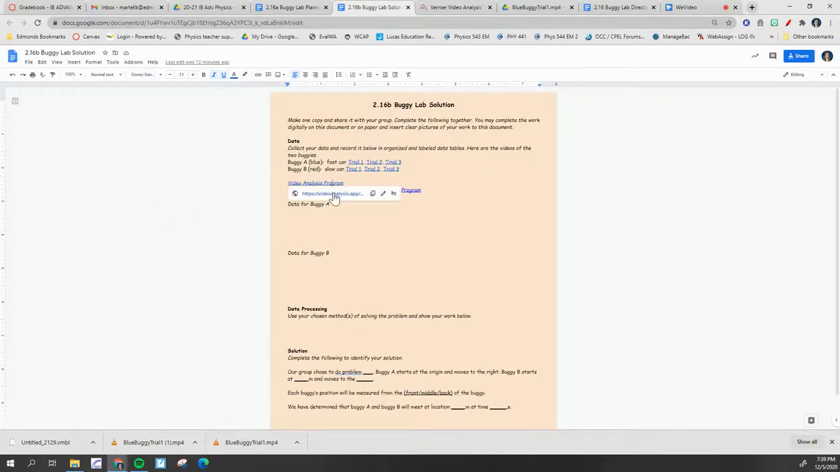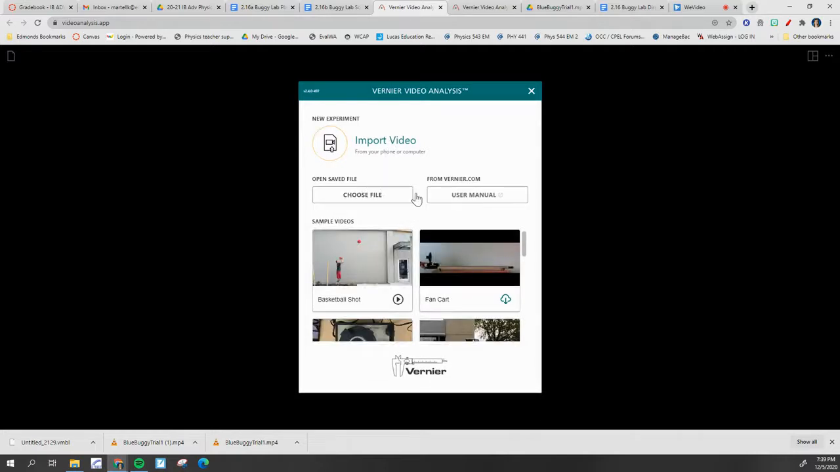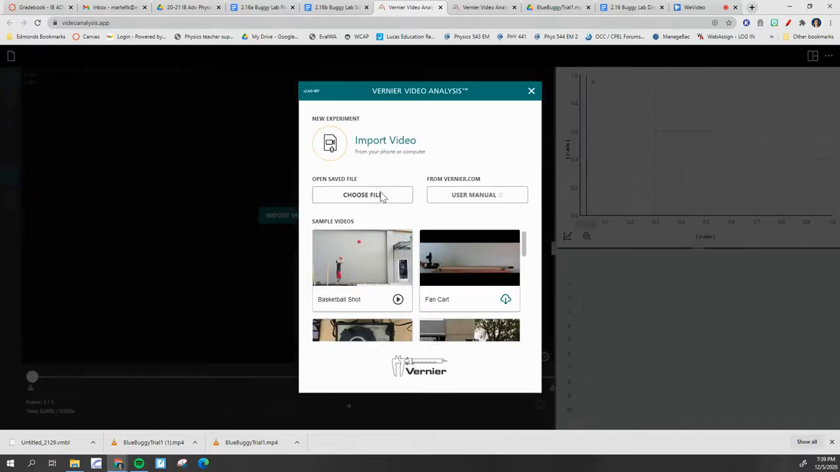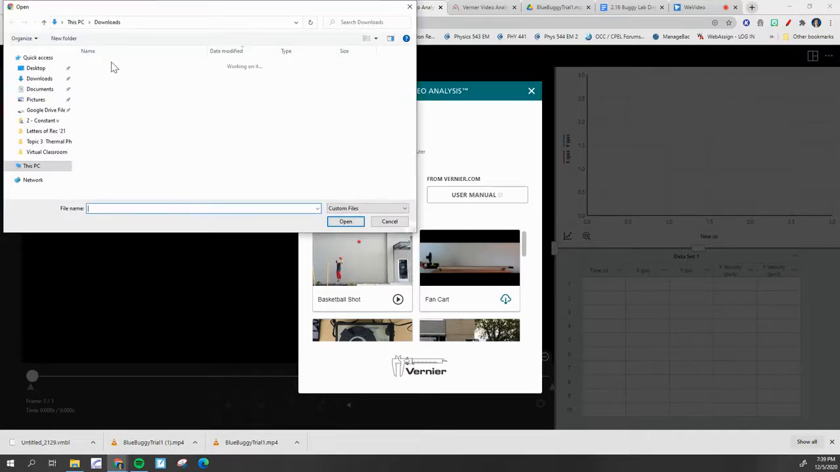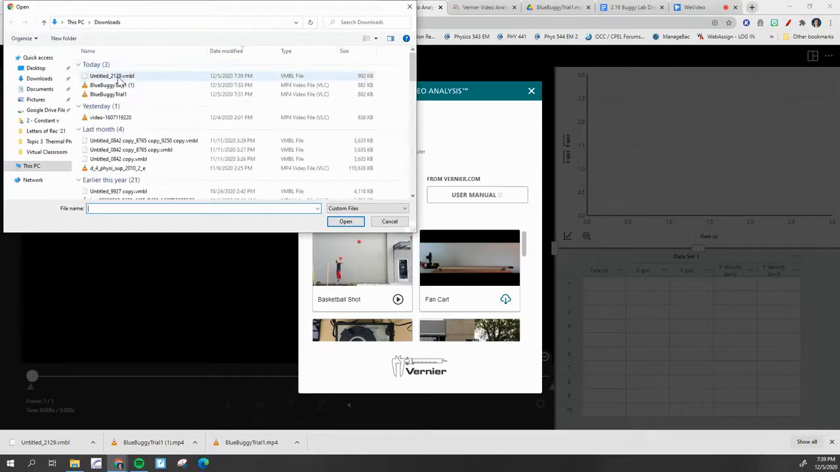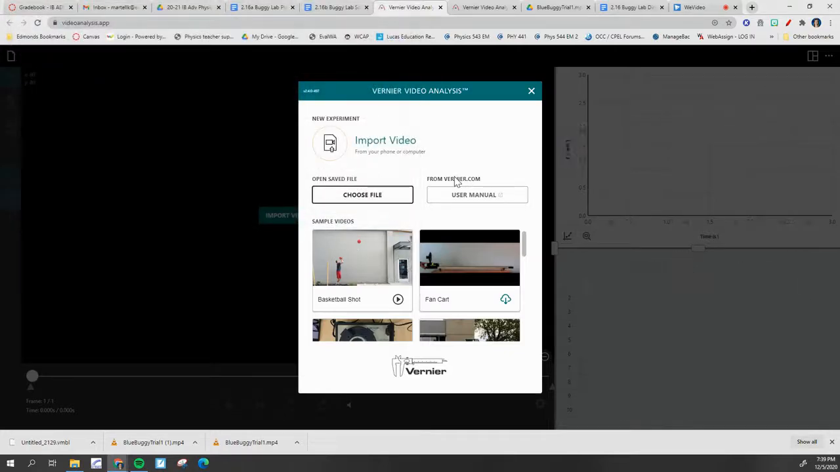I'm going to do that here. Just going to open the Video Analysis program again. And rather than choosing File, if you want to open your saved file, you want to go Open Saved File. So if you go to Choose File here, it takes a second to think about it, but you can take your saved file that you just downloaded and reopen your same experiment.